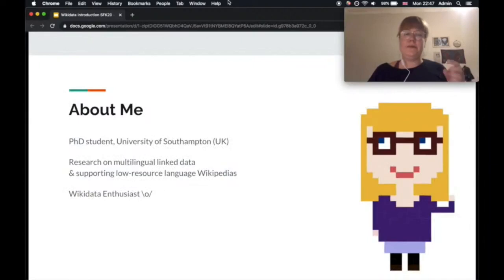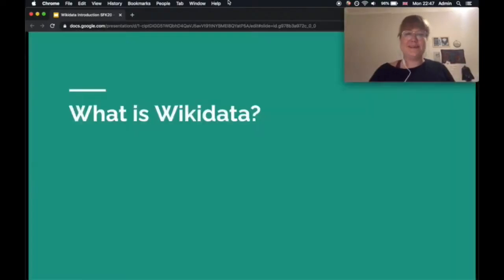So first, quickly about me, I'm Lucie. I'm a PhD student at the moment at the University of Southampton in the UK. I'm from Berlin, where I am at the moment as well. My research is around multilingual linked data. Linked data is this concept as Wikidata, like data points that are linked to each other. And generally, I look into how we can support low-resourced languages on Wikipedia. And since forever, I'm a big Wikidata enthusiast. I used to work with the Wikidata team many years ago. And so, yeah, I'm really always excited to show more people into Wikidata and get them interested in the topic.